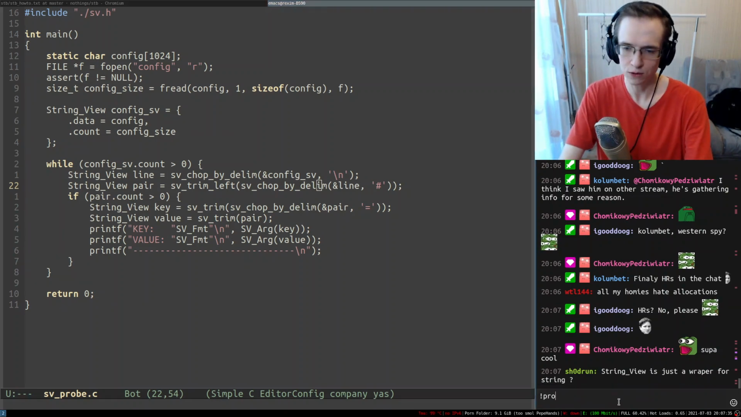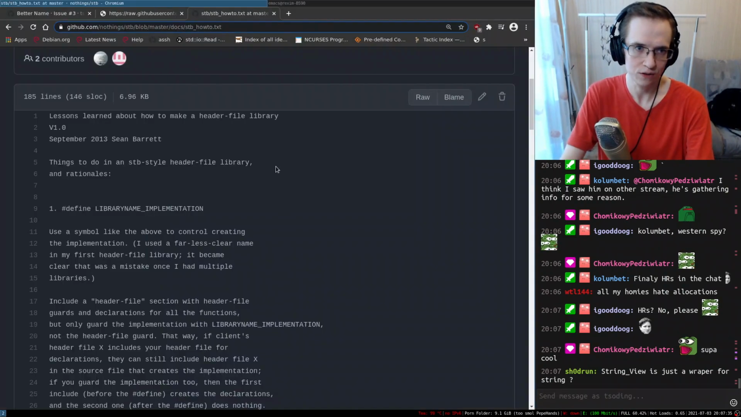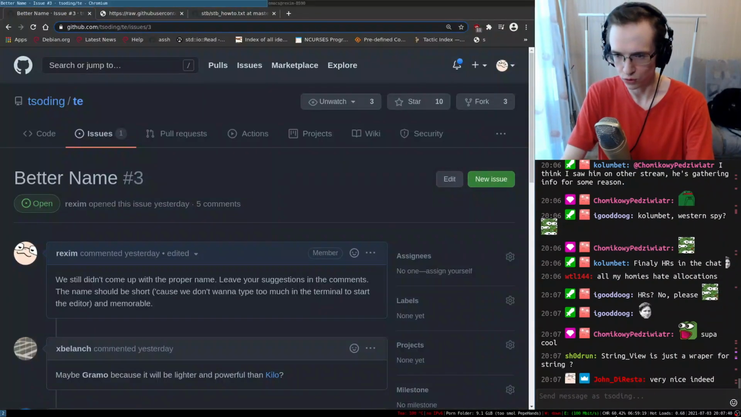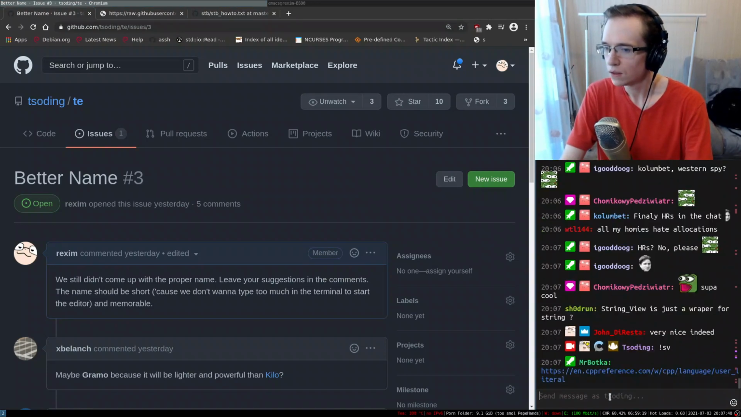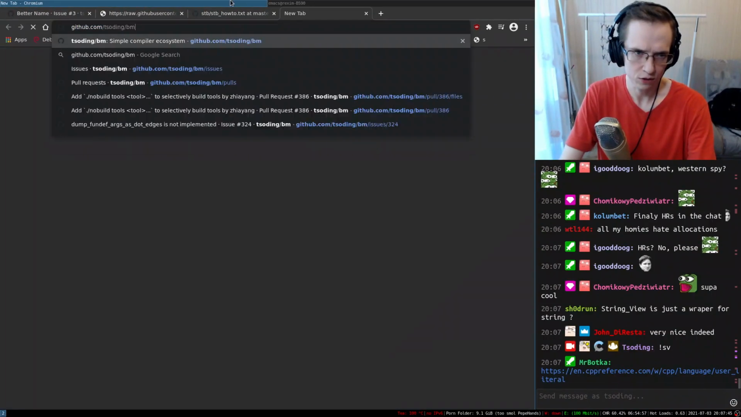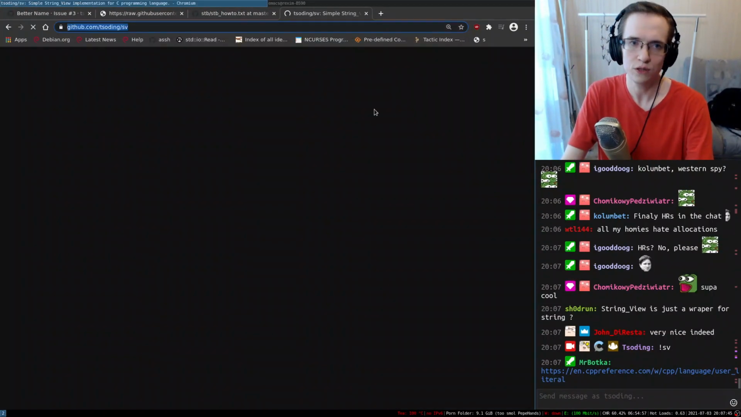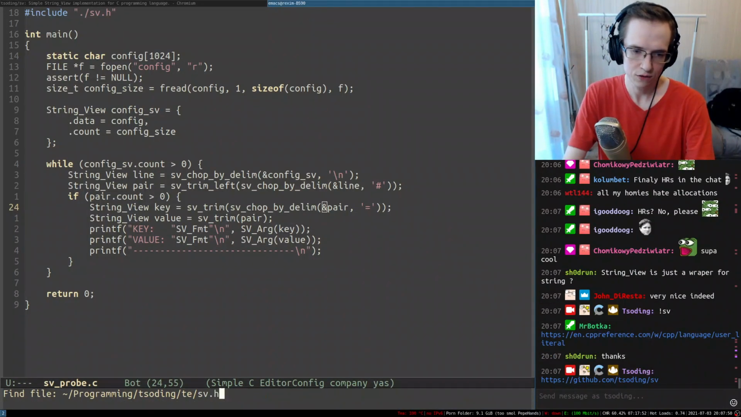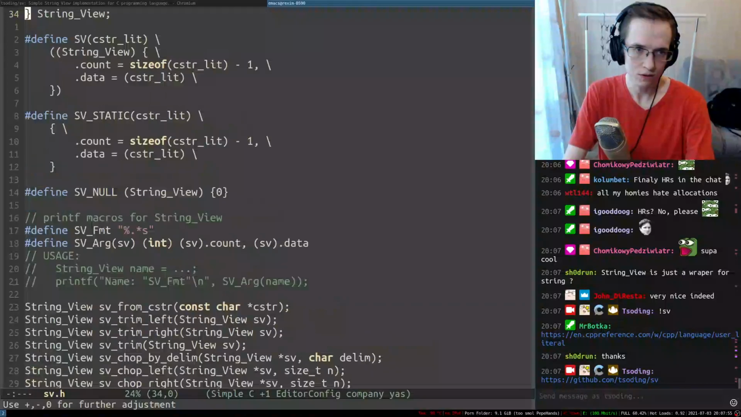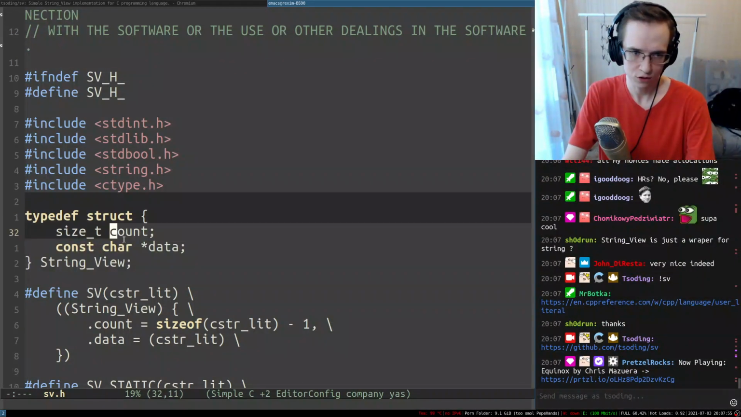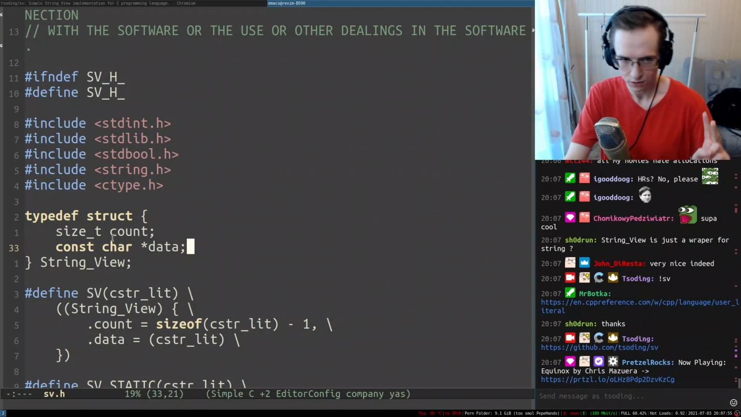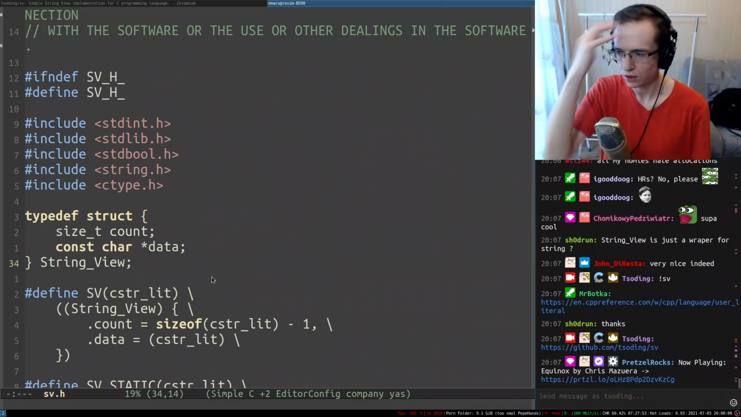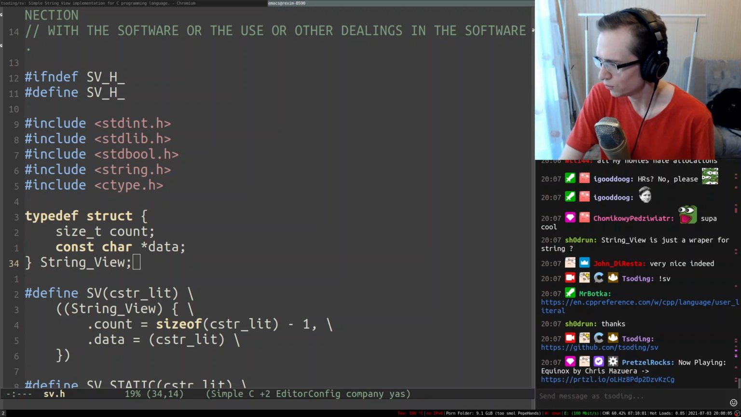You can actually see how a string view is implemented by reading its source code. The entire library is open source, so you can read yourself how it's implemented. The string view, if you take a look at it, is a structure with two fields, count and a pointer to the beginning of the string. So it's just a wrapper of the string.